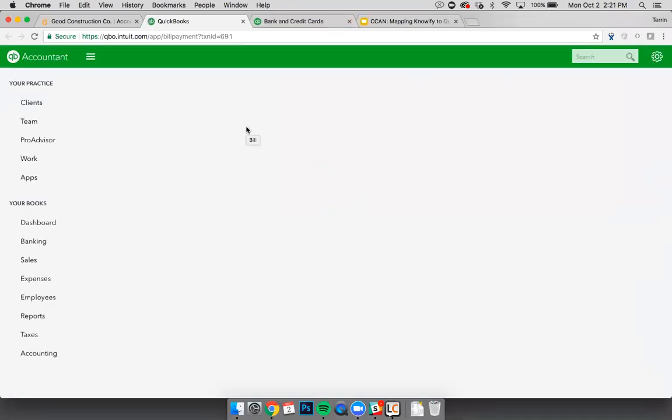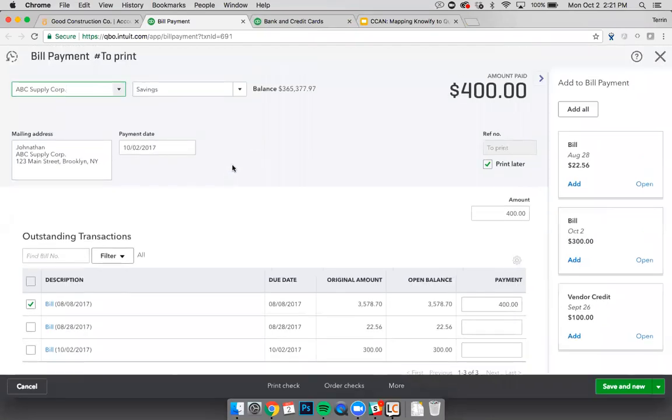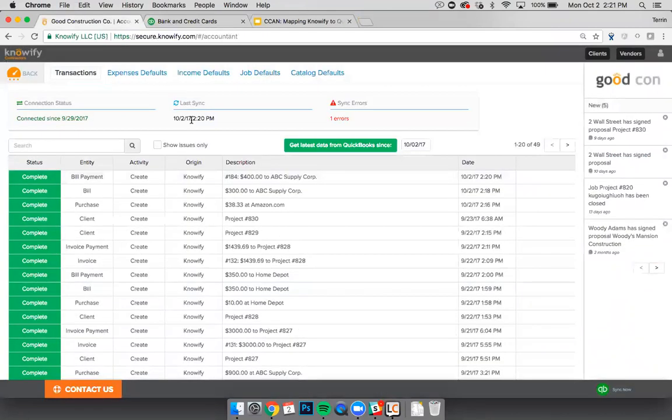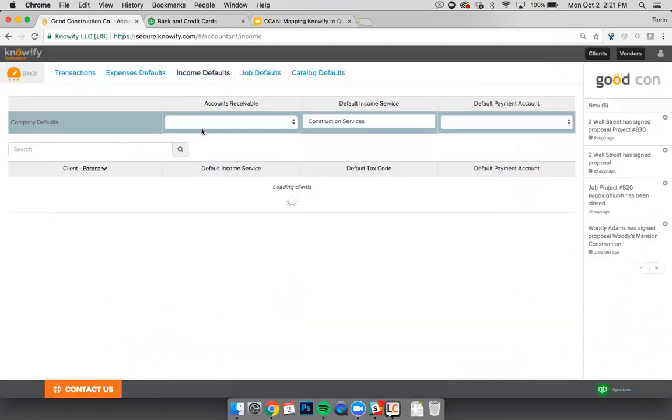And so if I click on complete and open up this payment, I'll be able to see this synced up. This is, again, something that usually people like to record their bill payments in QuickBooks just so they can get a little bit more functionality out of it. But if you record it in Knowify, you'll see that it defaults to my savings account.